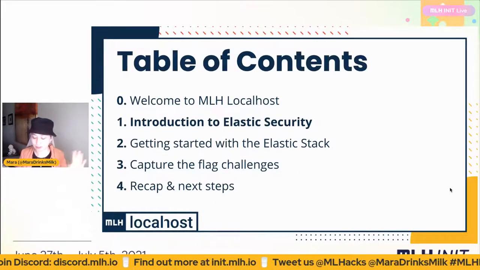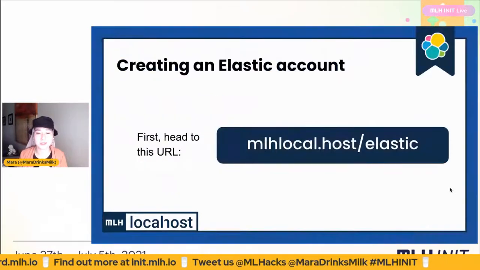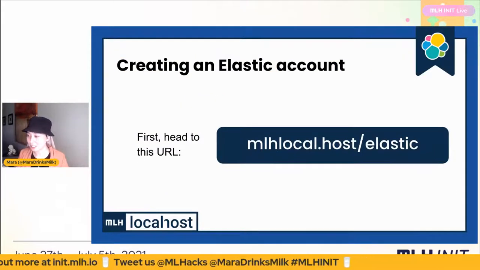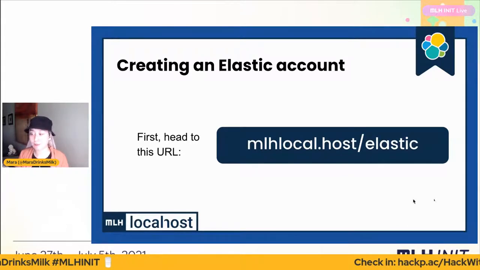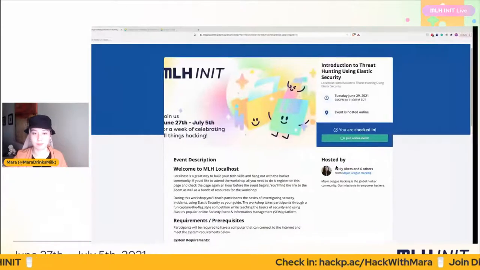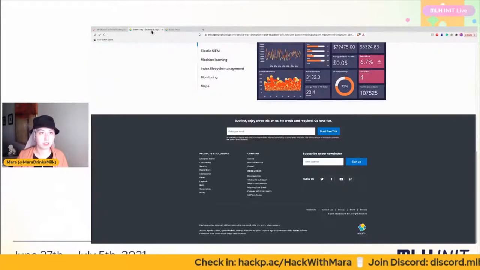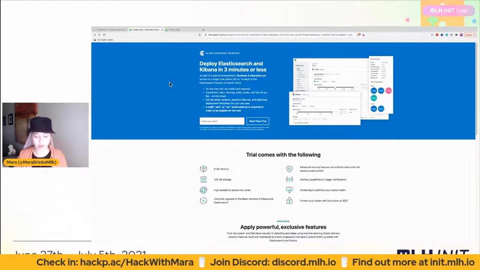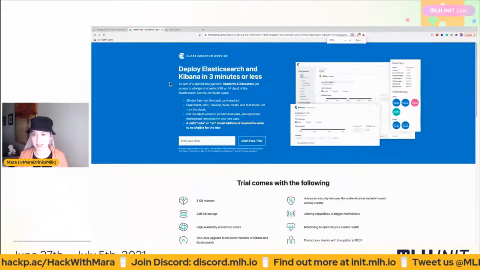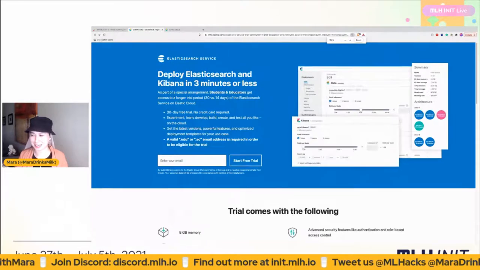So now we're gonna go ahead and get started with the introduction to Elastic Security. So first thing first, what we're gonna go ahead and do is we are going to get set up and sign up for a free trial, okay? So that link that I sent you will send you to this page right here. Let me go ahead and zoom in so it's a little easier.